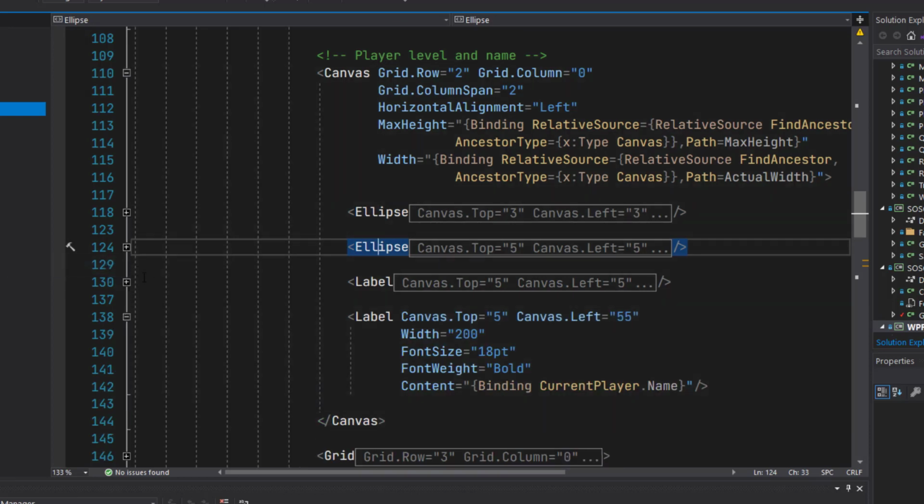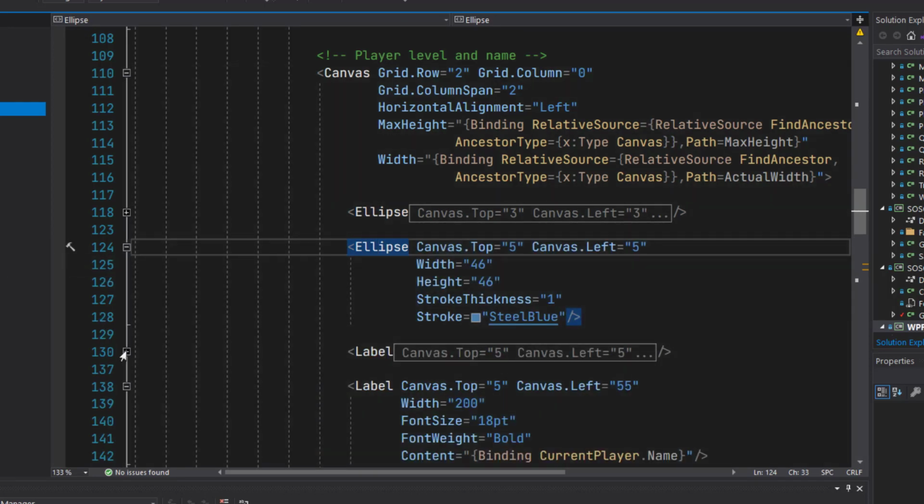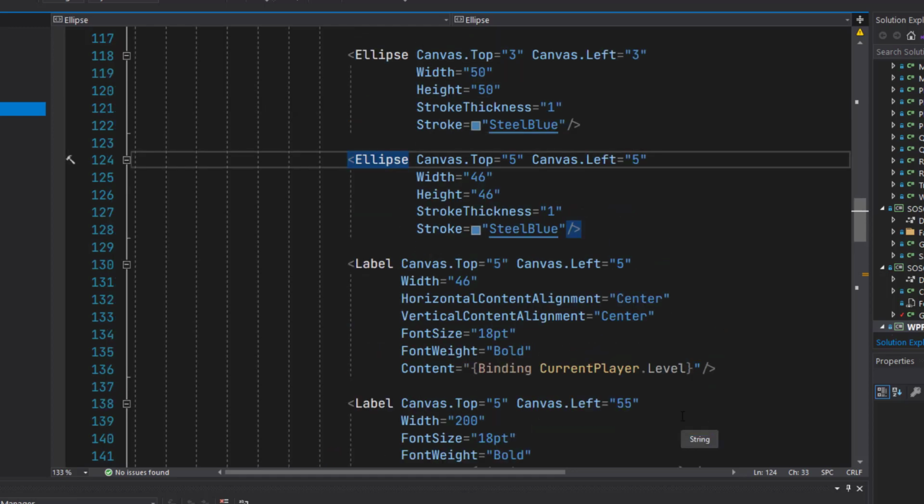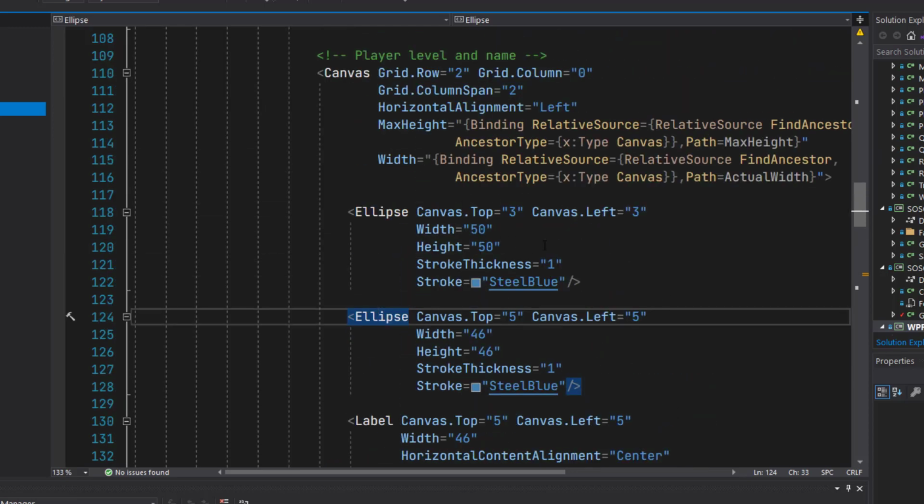We'll look at the label ones really quickly, just so you can see those and we can get those out of the way. We have one label here that's going to show the current player's level and one that's going to show the current player's name. But these ellipses are circles or ovals. And here I'm saying inside this canvas for that third row, 3 pixels from the top and 3 pixels from the left, draw a circle or an ellipse that's 50 pixels high and 50 pixels wide. Give it a stroke length of 1, so that's the thickness of the line, and set the color to steel blue.